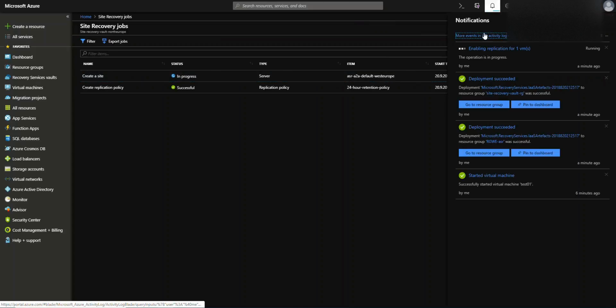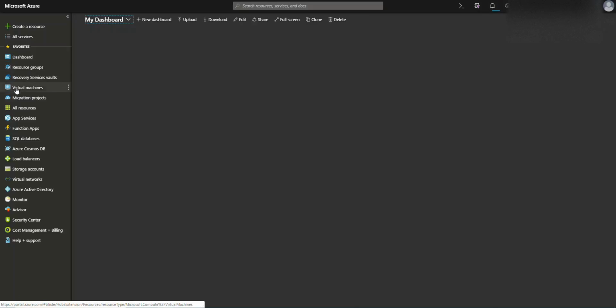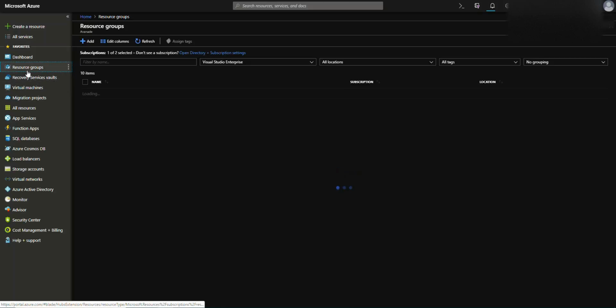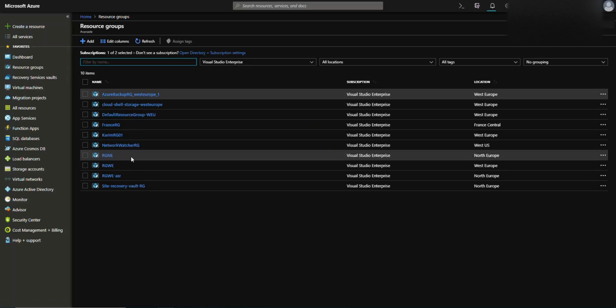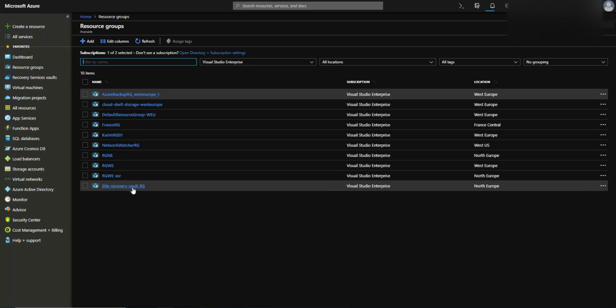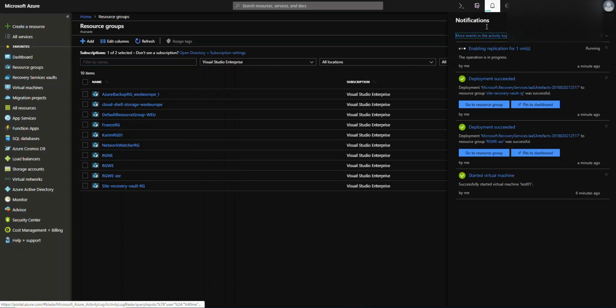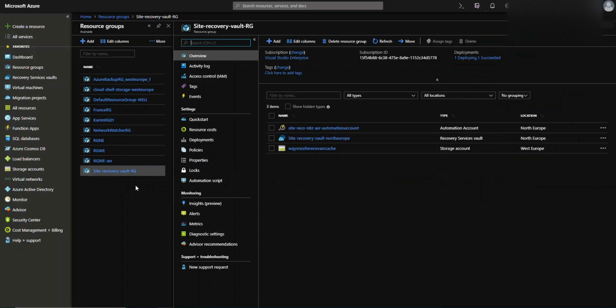After this you can fail over to the other machine, but let's check the resource groups that I have. So where is it? It is this one, site recovery vault. Let me check here. So site recovery vault RG. Okay, this is mine. And in here, you're going to find the virtual machine that has been created, and you see here one deploying. And then you're going to find the virtual machine, then you can fail over to this virtual machine.